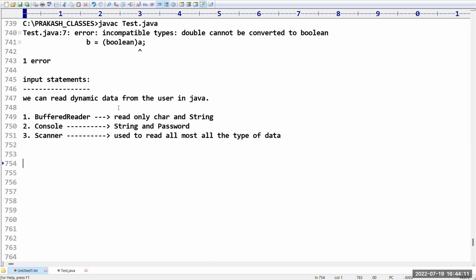See, BufferedReader was initially introduced only for character and string. So if your application requires only character data and string data, there is no need to go for Scanner, you can use BufferedReader. Alternatives are there. See, we have byte, short, int, long, all these things. Zero can be accommodated in an integer also, but why do we have byte?